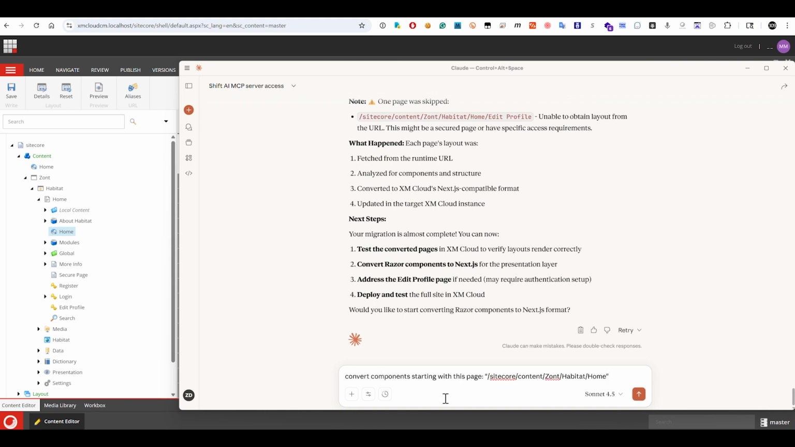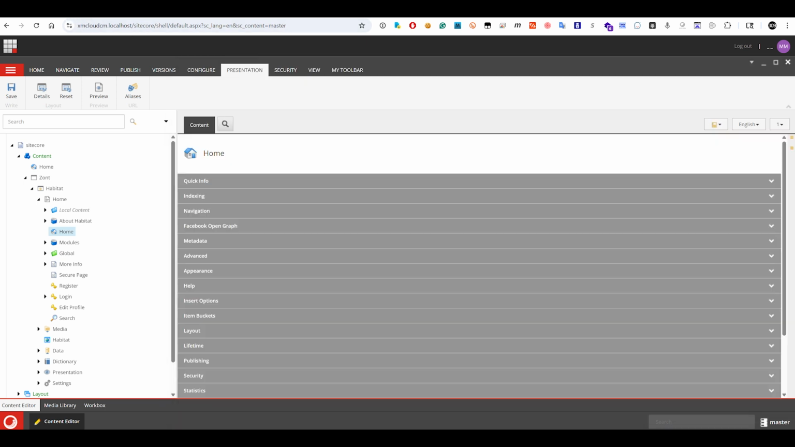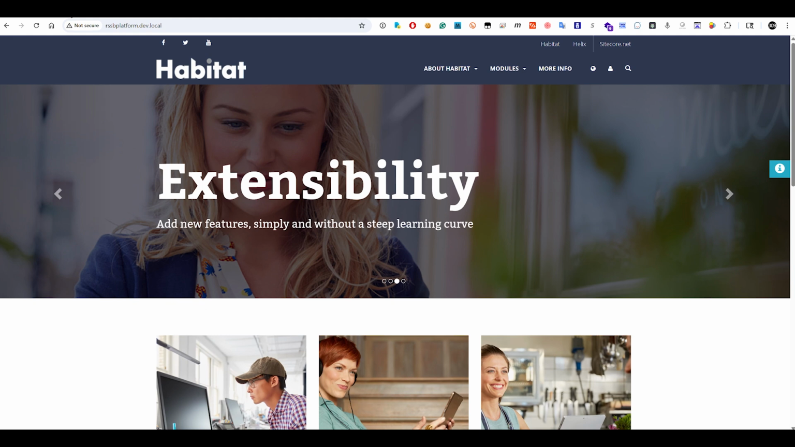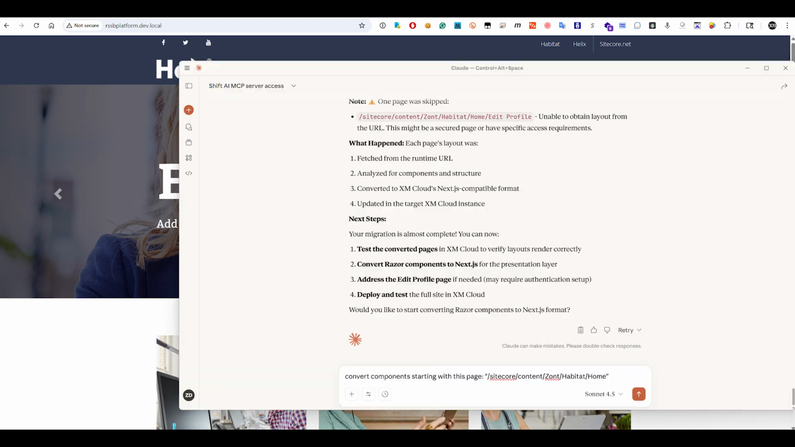So now we need to convert components. Again, we give it the starting page, and it will go and iterate each page on a website and find the new components and convert these components. Once again, we do that only thanks to runtime, so we can get the components from runtime. This is why I'm having this running website.